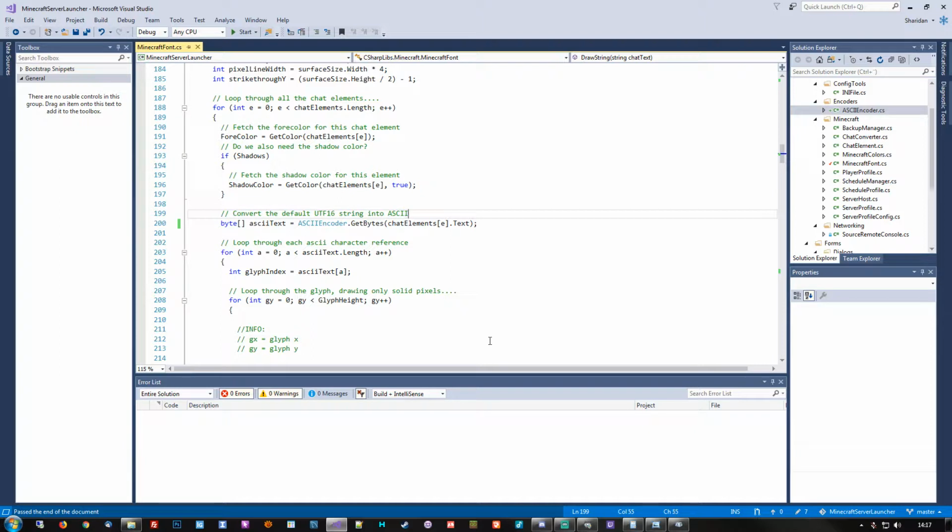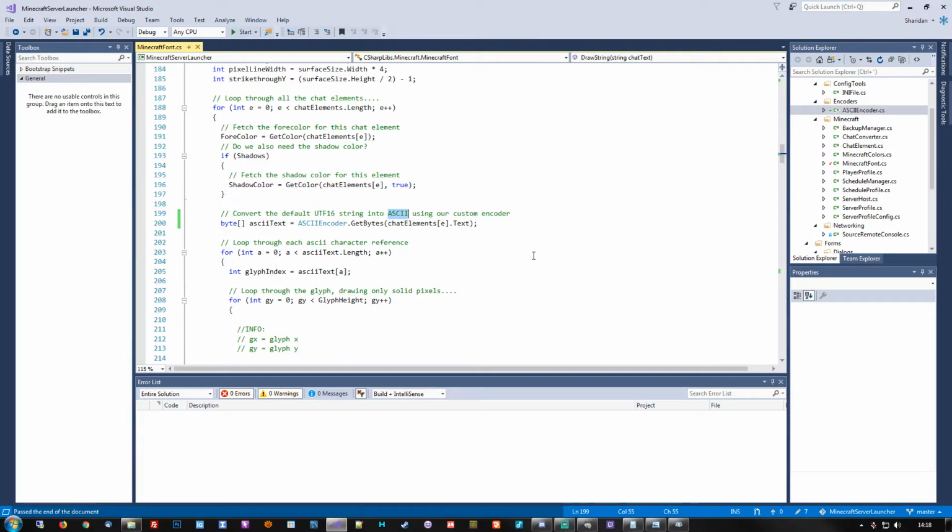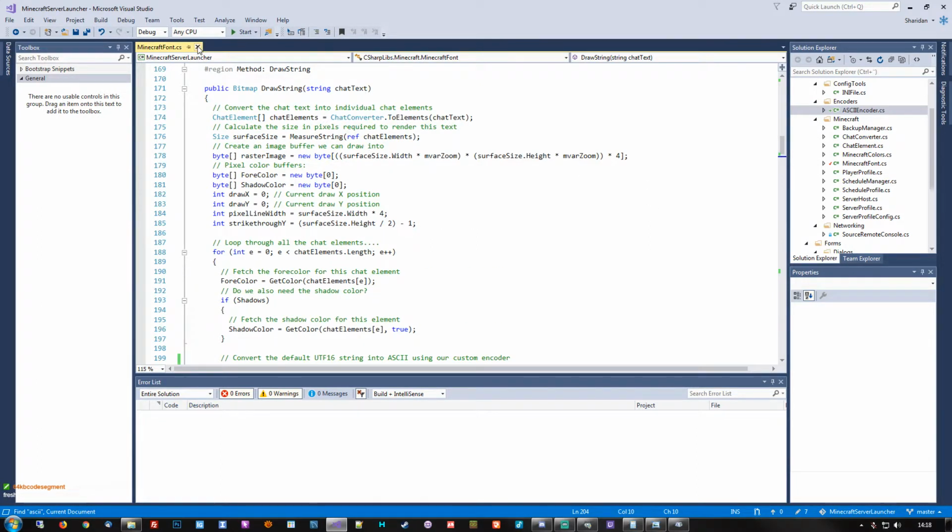Convert the default... using our custom encoder. There we go. And that should basically be it. Just to make absolutely sure that we've got all of it, we should be fine. All right. So this should now be more capable of rendering, converting all of these into the correct glyph references.